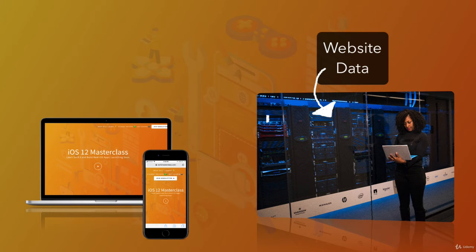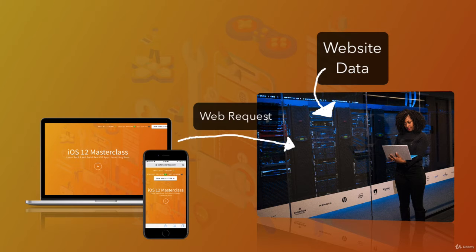And when you type in the URL for iOS12masterclass.com, you are sending an HTTP GET web request to a very specific address on the server. Basically, we are saying to the server, hey, can you show me this website, please? And if everything checks out on the request's end and everything is working on the server's end, the server will say, yeah, sure, I can show you the iOS 12 site.